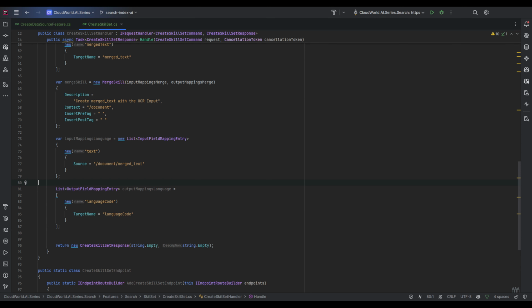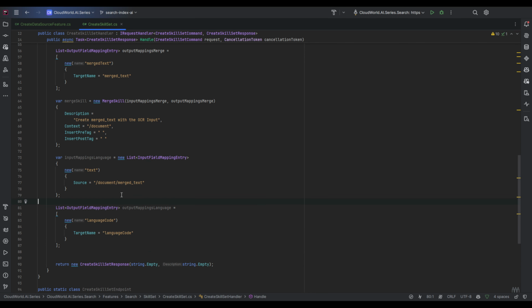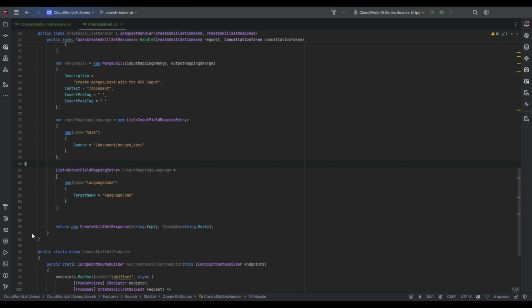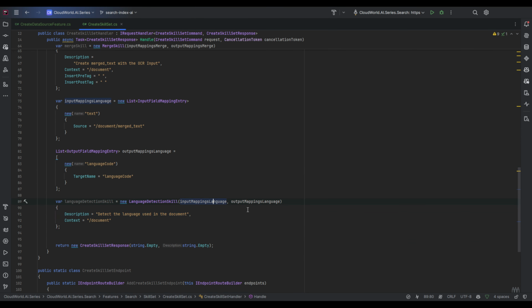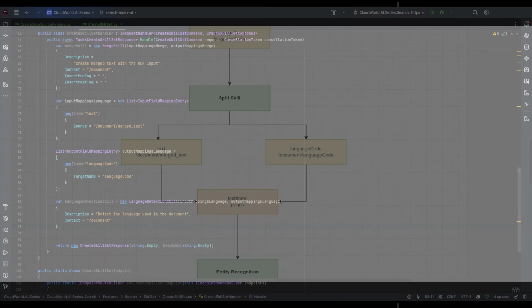Now what we have to do, as the previous step, is also to build the detection skill for the language code. So as previously, this takes the input mappings, the output mappings, a description, and the context where the result is going to be saved. In this case, the result for the language skill is going to be saved into the root folder. Now let's take a look into the split skill set.